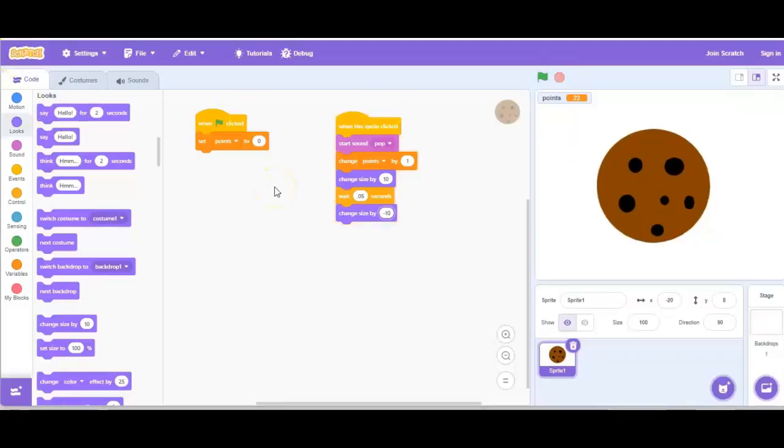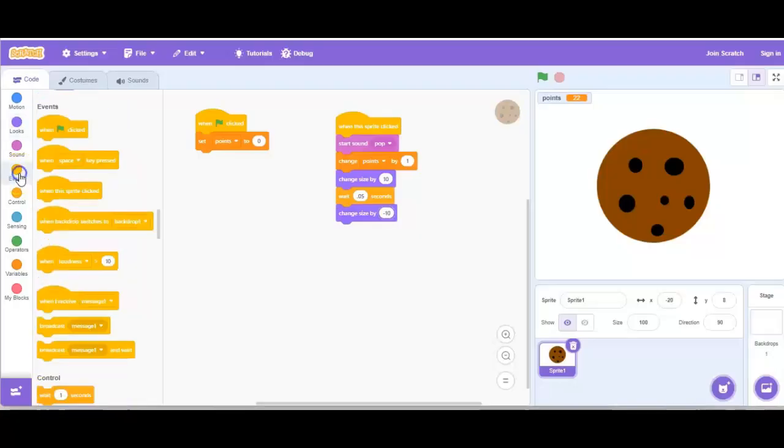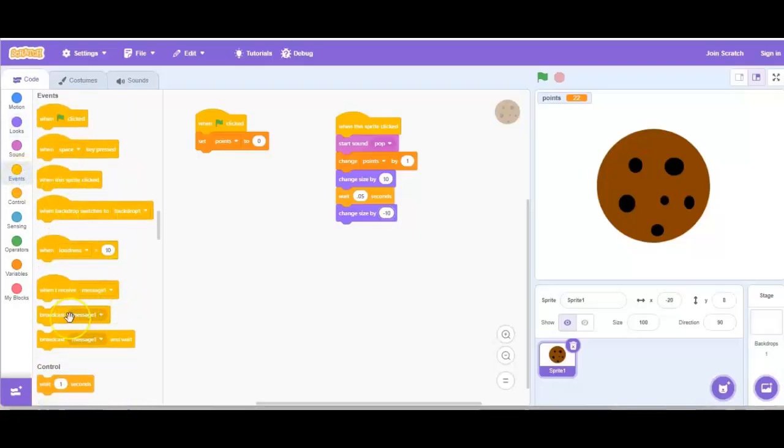Now, one of the last things I want to show you is an event called a broadcast message. So at the end of my code, or at any point in my code, I can send a message to tell the code to do something else. And the way we're going to do that is in our events, we're going to go down here to where it says broadcast message 1.